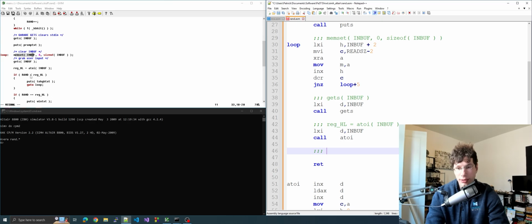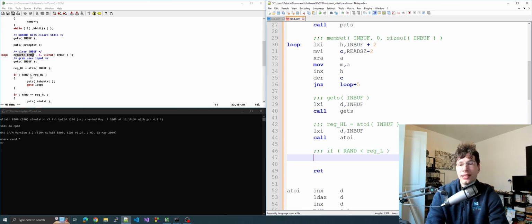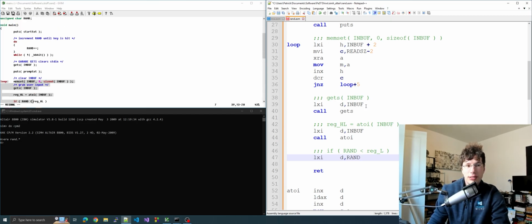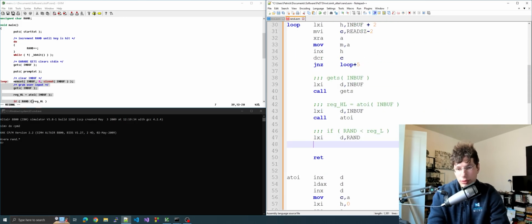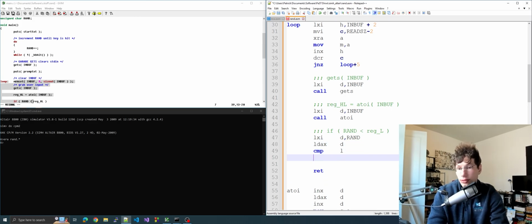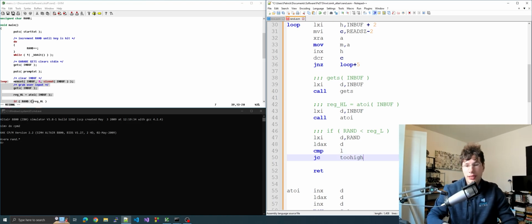So after the atoi, I want to check if rand is less than register L, but technically HL, right? I only need to compare against L, because it's 1 byte. It's a 1 byte guessing game. So LXI D rand. I'm loading the random number to D. And then I will do LDAX, so I load what D points to into the accumulator. Compare to L, and then JC to high. And JC will jump to the too high routine if, in fact, you guessed too high.